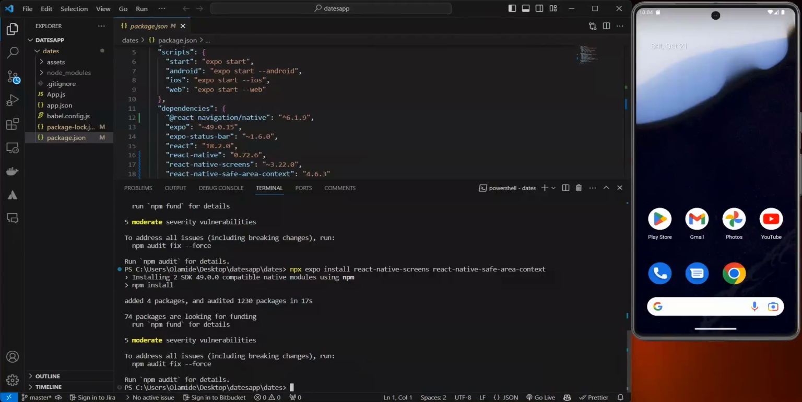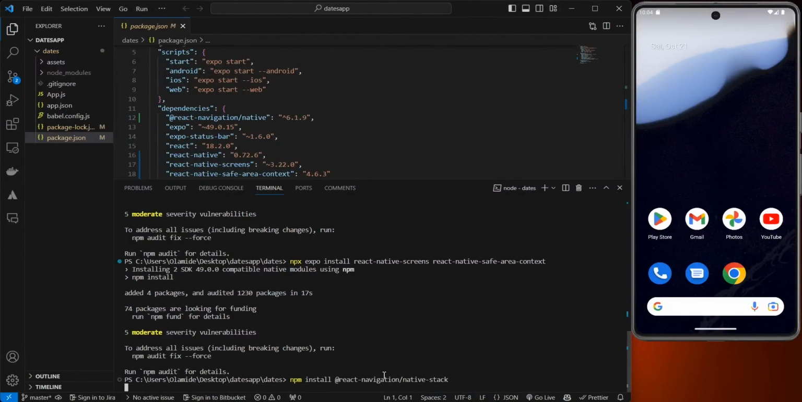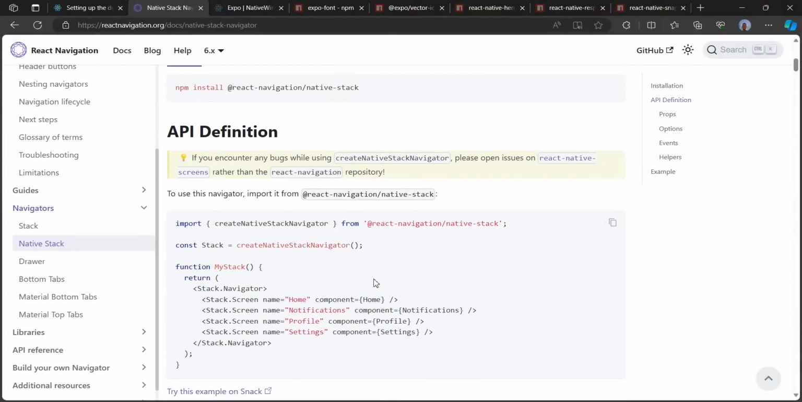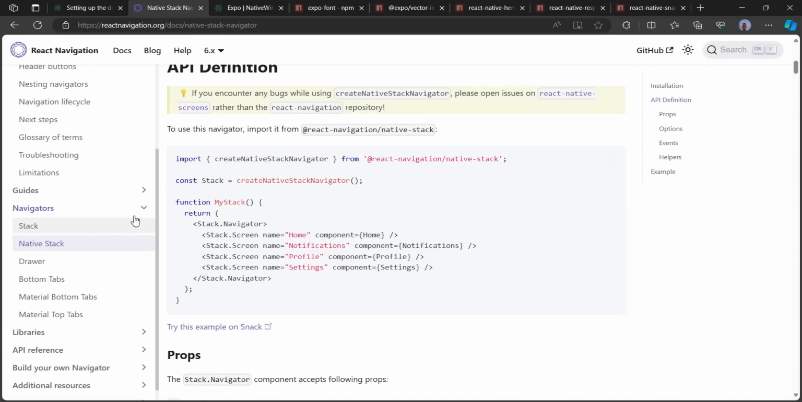So let's just head back to our code, and this has been installed. Paste this as well, click on enter, and let's just head back to our browser. And that is all we need to install in the React navigation native. You can see the documentation on how to set it up properly and use it.